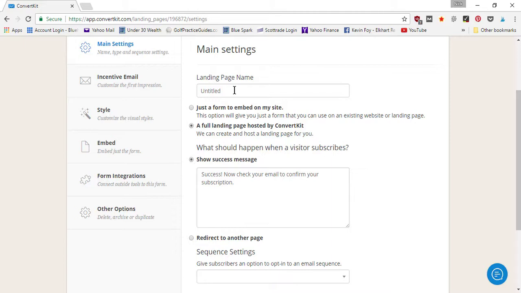an ebook giveaway. And then you can choose whether you want it to be just a form or a full landing page. In this case, it automatically checked a full landing page because that's the option we picked earlier when we were at the screen giving us these two options.